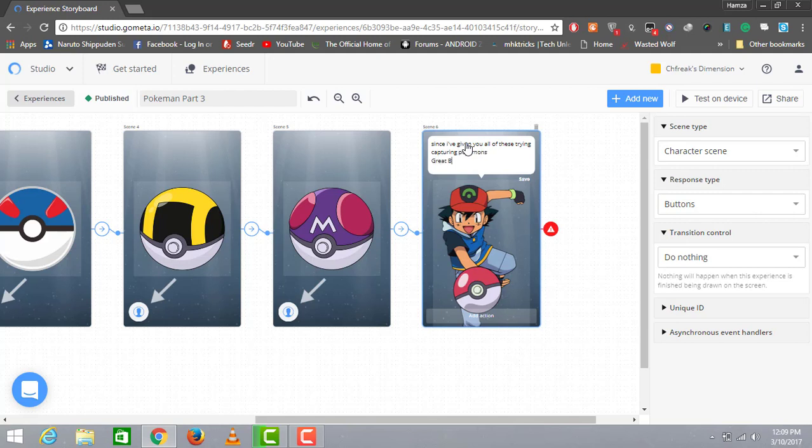Great Ball is for wild Pokemon. Ultra Ball is good for higher level Pokemon. And Master Ball will work on legendary Pokemon.